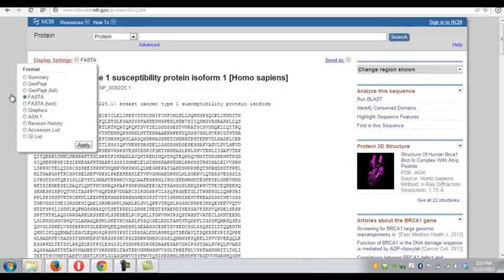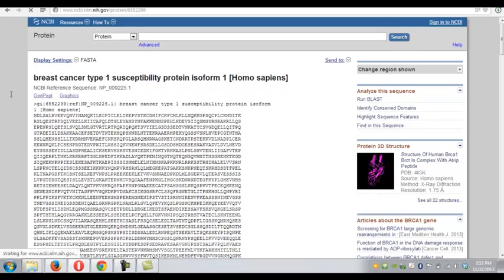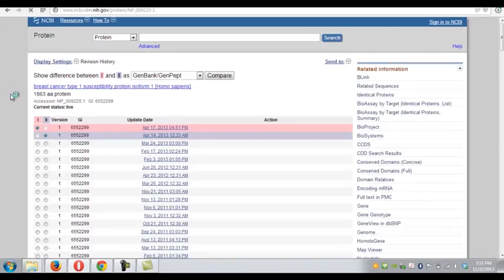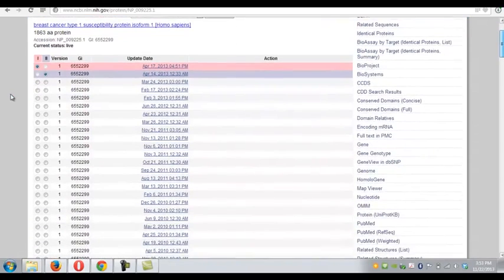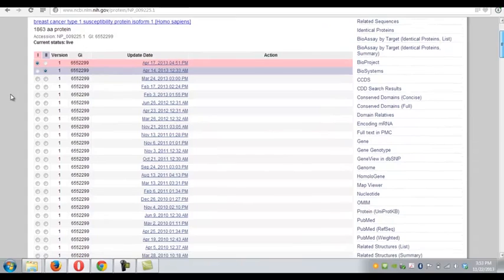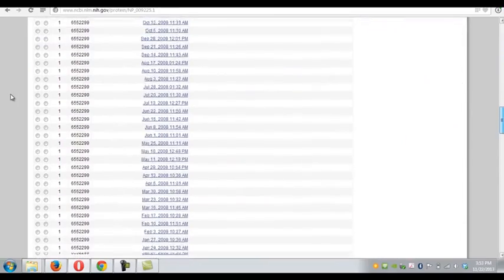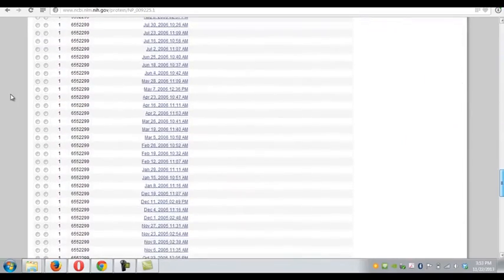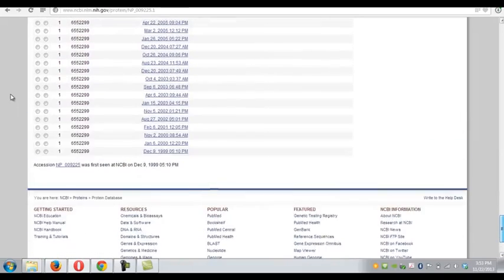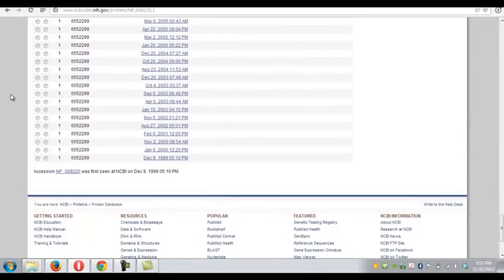And I can get the revision history simply by clicking the display setting for revision history. In this case, there was only one version of the protein. So where the DNA sequence changed, the protein sequence apparently did not. That tells me that the changes were made in the untranslated region, not in the coding region. Or if there were changes made in the coding region, they didn't affect the protein sequence. This sequence was also first seen at NCBI on December 9th, 1999. It's very common that the protein and DNA sequence are submitted together.